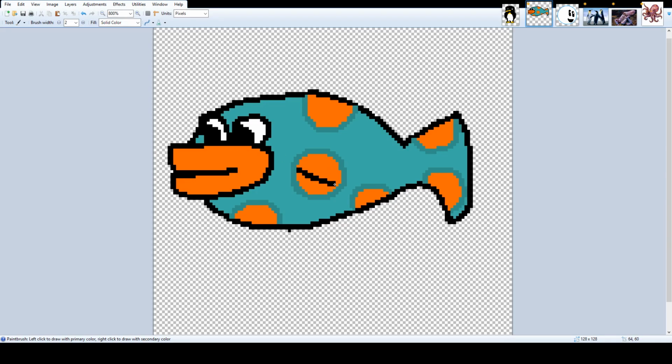But this guy needs a fin, so let's give him a fin. The outline should probably not be black either, but I'm not good at this, so we're just gonna go with black. Now that's actually kind of cool because his orange spot is underneath his fin, which looks pretty interesting. Okay, so that's our fish for right now, at least.